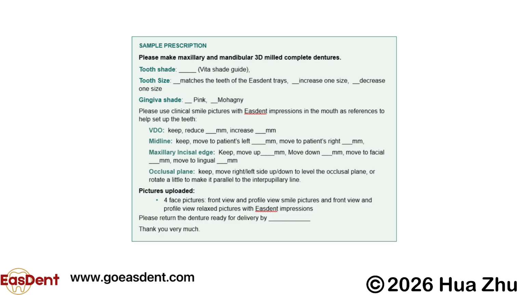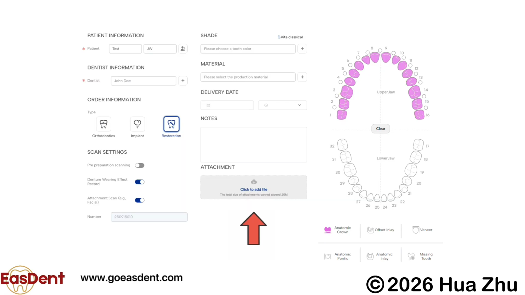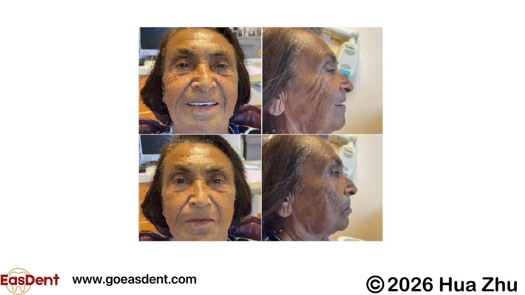A sample prescription is provided for your convenience. I like 3D milled dentures. They are stronger than 3D printed dentures. With some intraoral scanners, you can upload clinical photos and submit them together with the intraoral scans. With other scanners, you may need to send the clinical photos separately. Providing clinical photos is important because they give the lab additional information to properly evaluate and design the case.